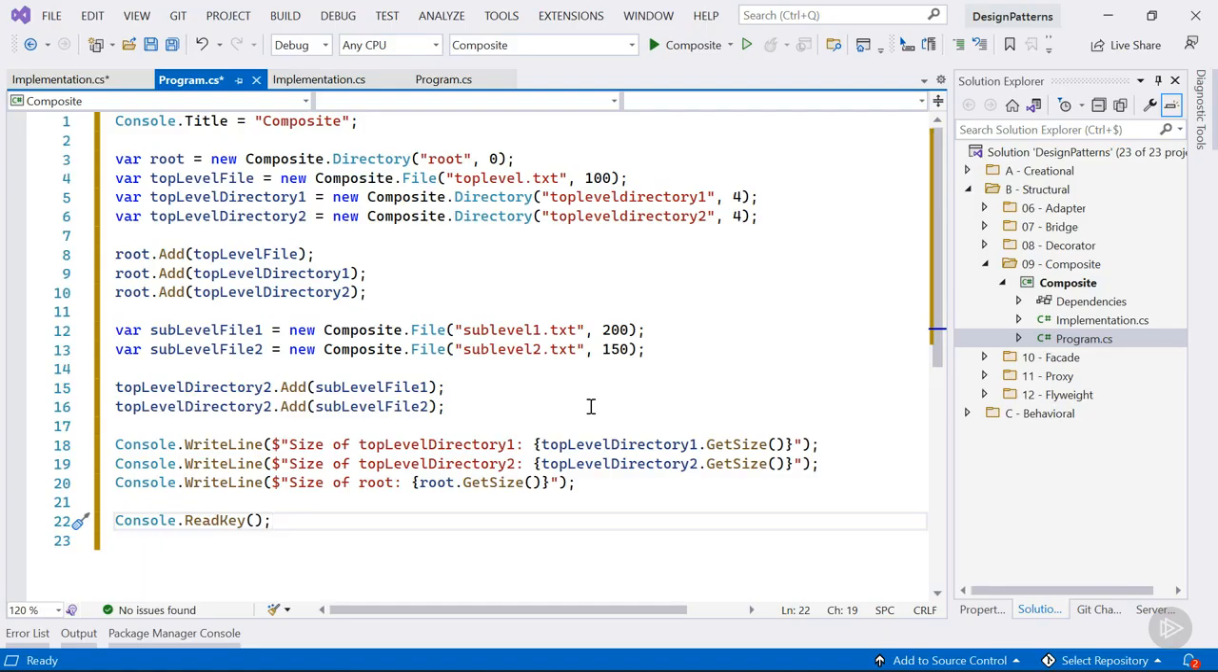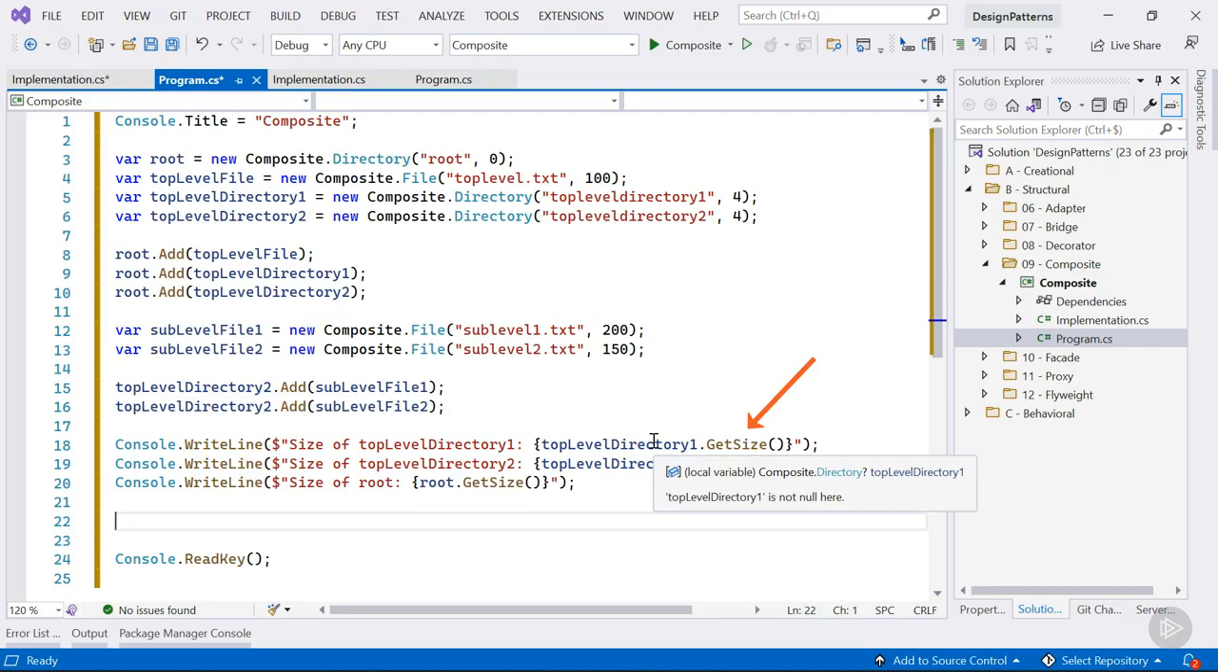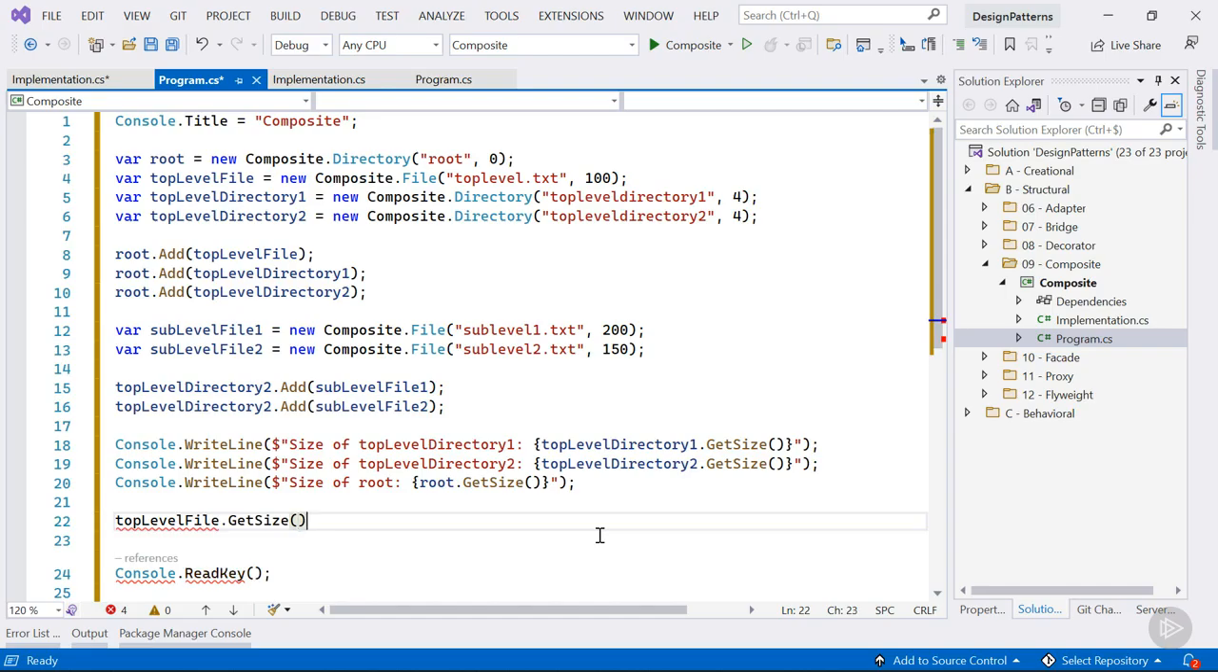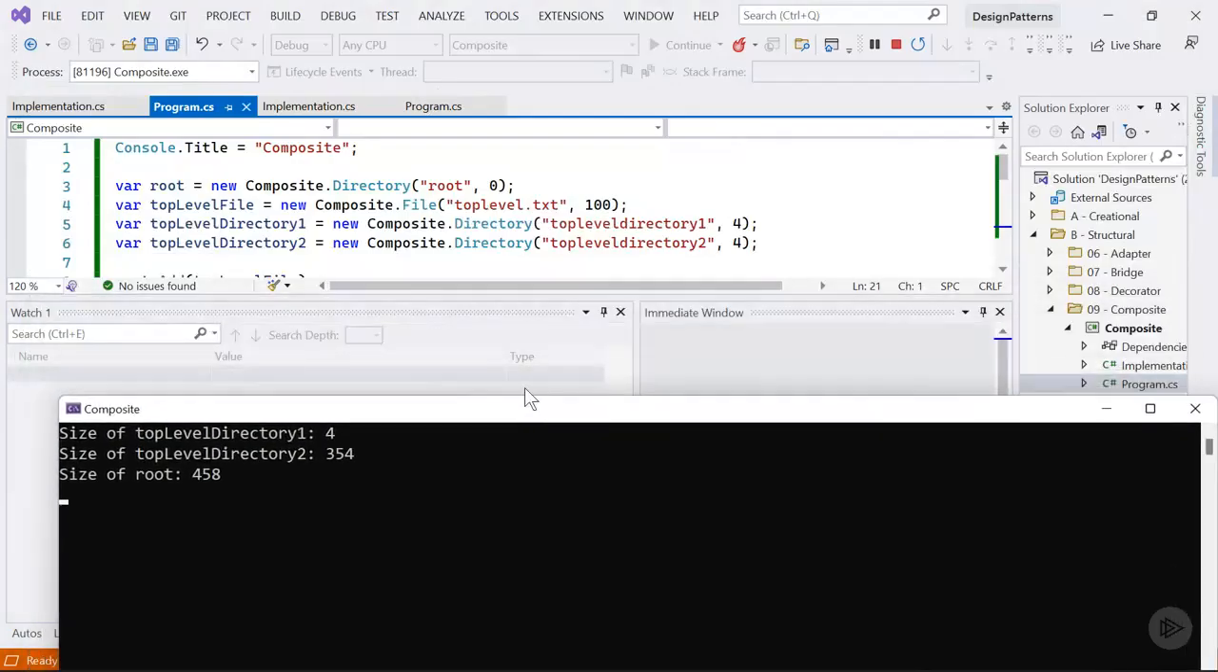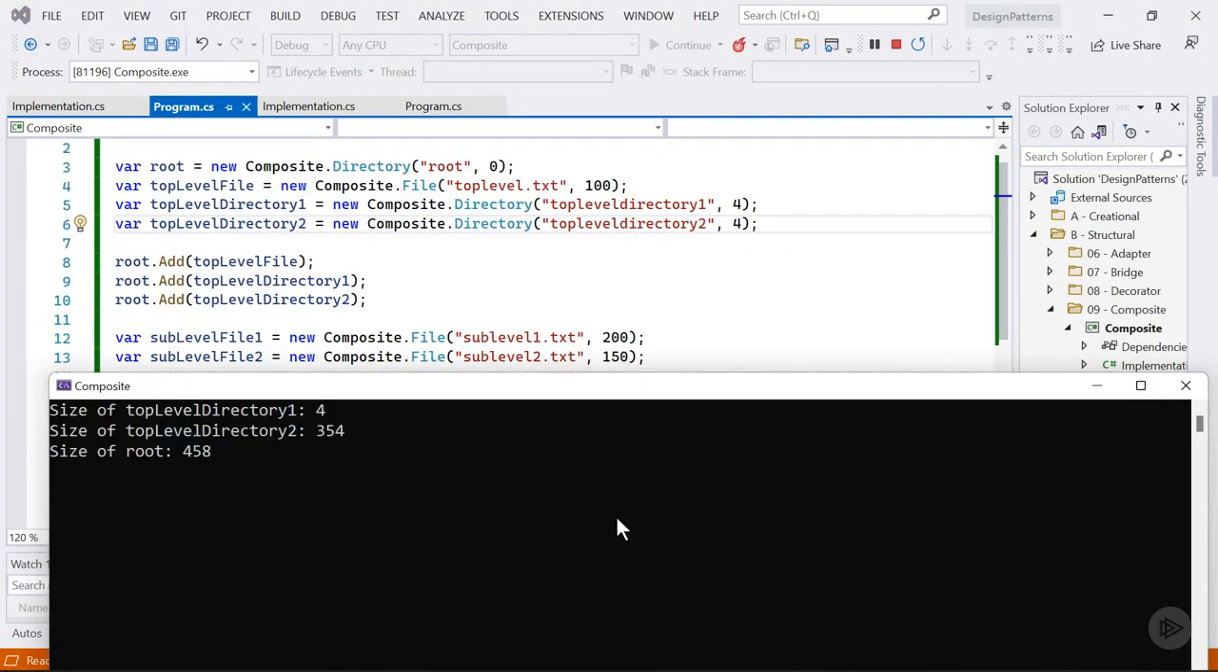Interesting to notice here is that at the level of the client we are getting the size, but as far as the client is concerned, interacting with a leaf is exactly the same as interacting with a component. We're calling getSize on the directories here, but we might as well call getSize on one of the files as well. This is completely transparent to the client. Let's give that a try. And there we go, our three getSize statements checked out nicely. And if we do the math, it seems that it indeed checks out as well. Let's have a look at the use cases for this pattern next.